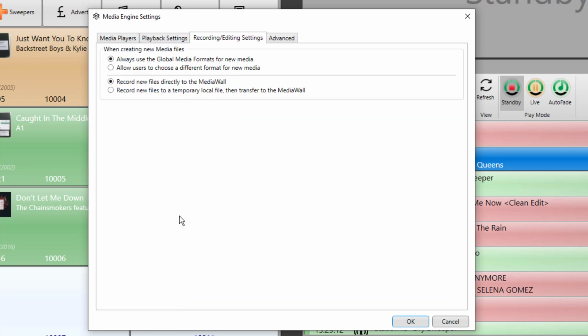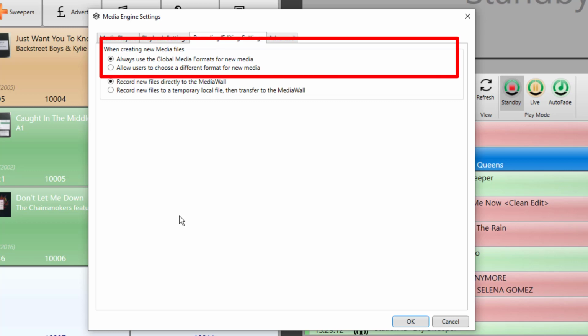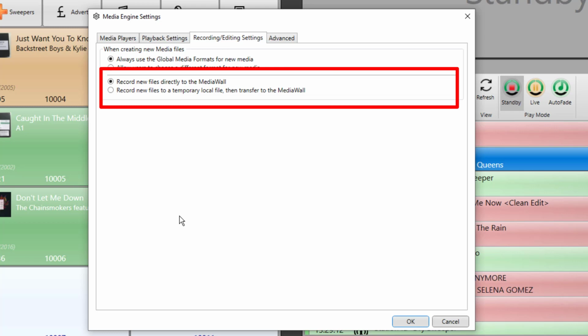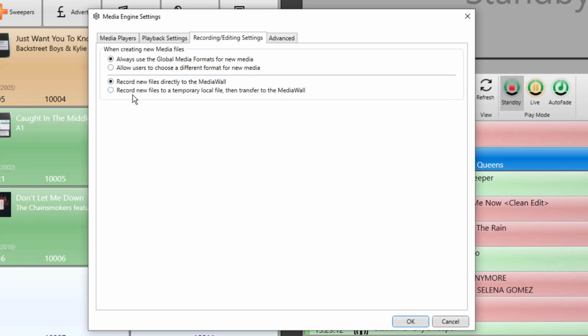On the record edit settings, we've just got a couple of simple options on here. The first one allows us to allow users to choose a different format. It is recommended that all your audio is recorded in the same media format, so the recommended option is to leave it as a global media format for all new media. You can also choose whether media should be recorded directly to the media wall or recorded to a local file, then transferred to the media wall. You should only need to change this option if you are having problems with your network.